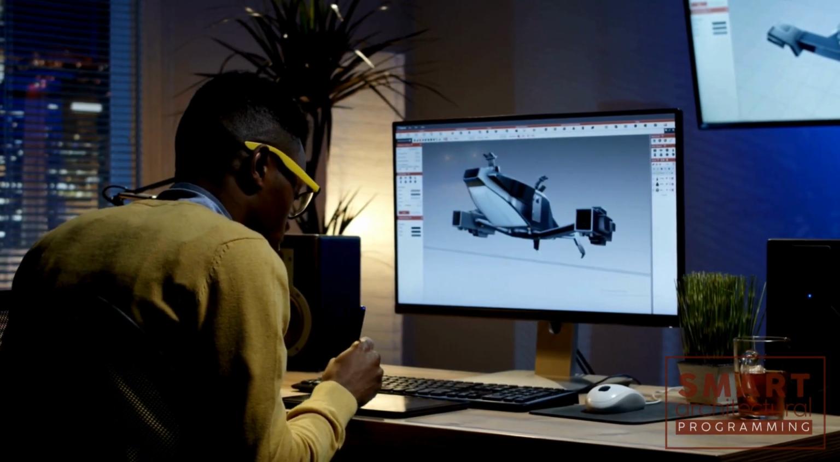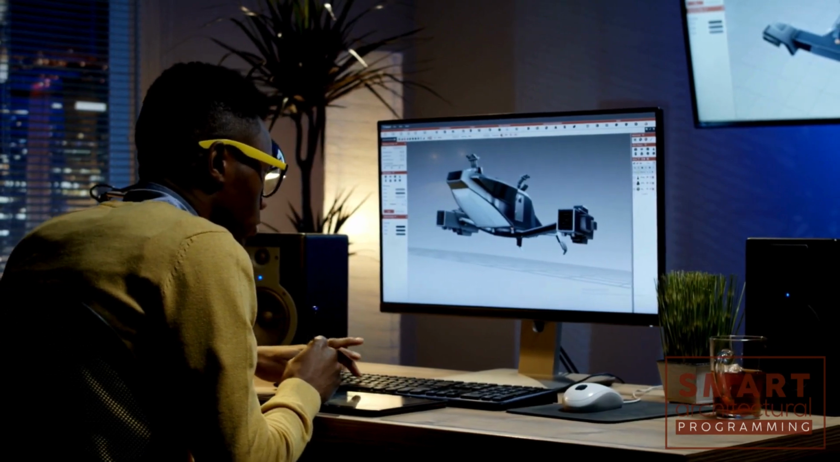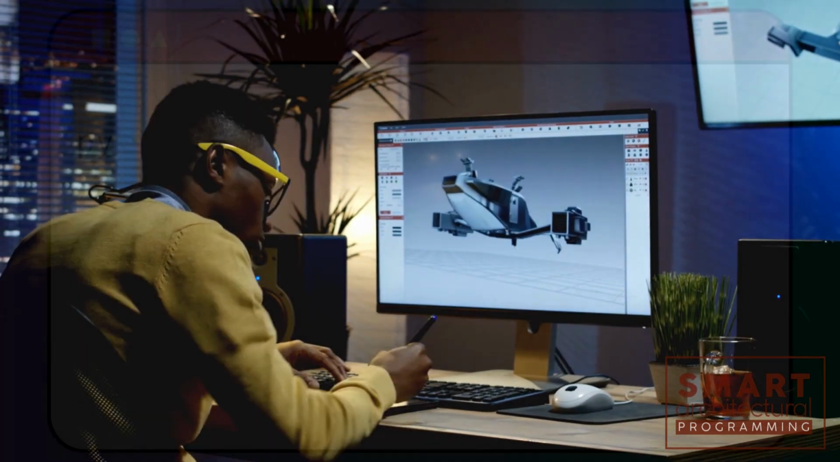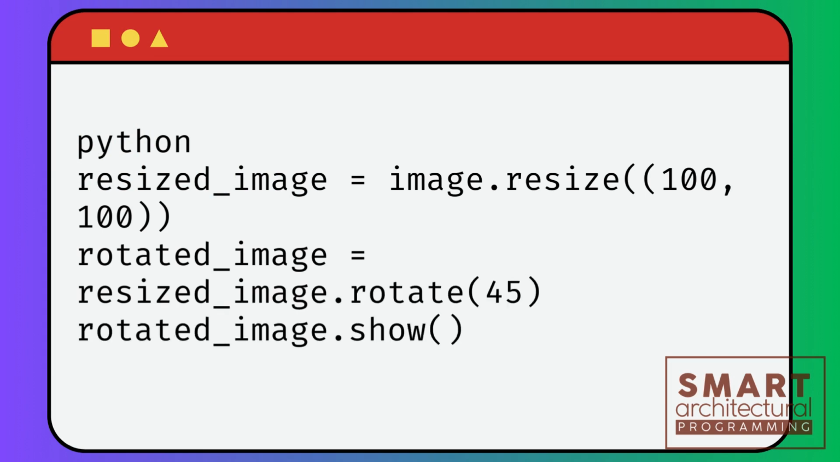Now, let's manipulate our image. We can resize, rotate, and even change formats. See how easy it is to transform images?